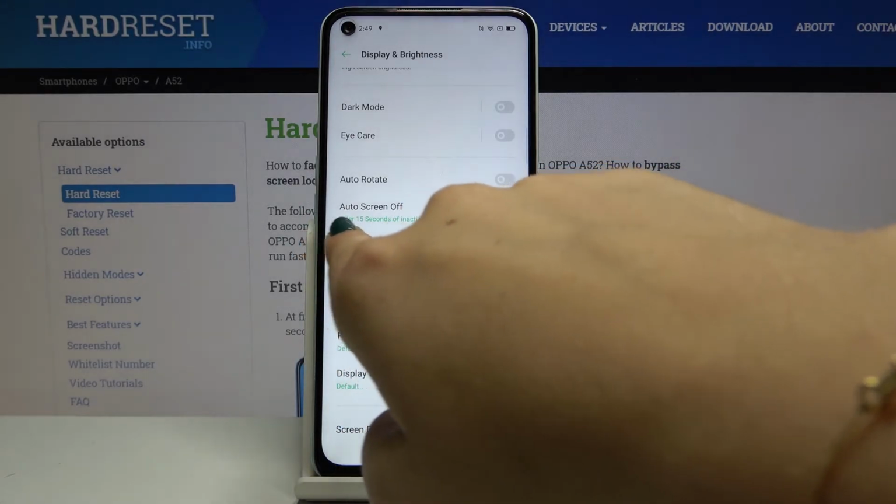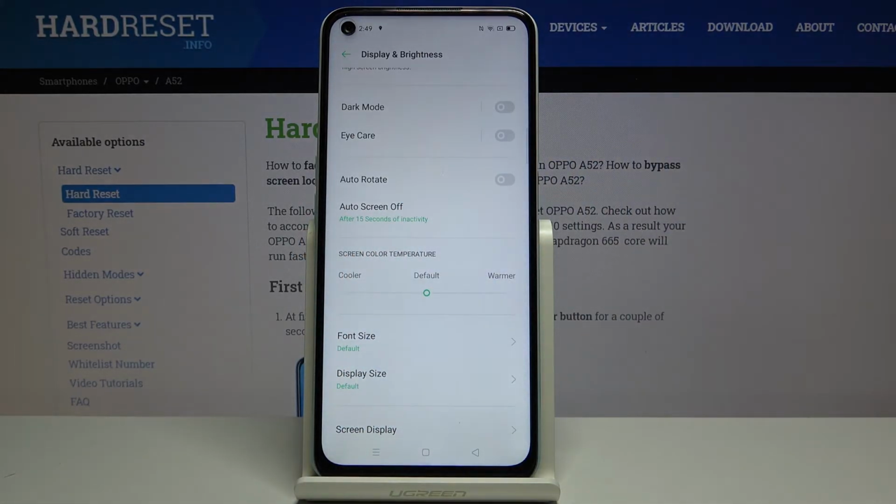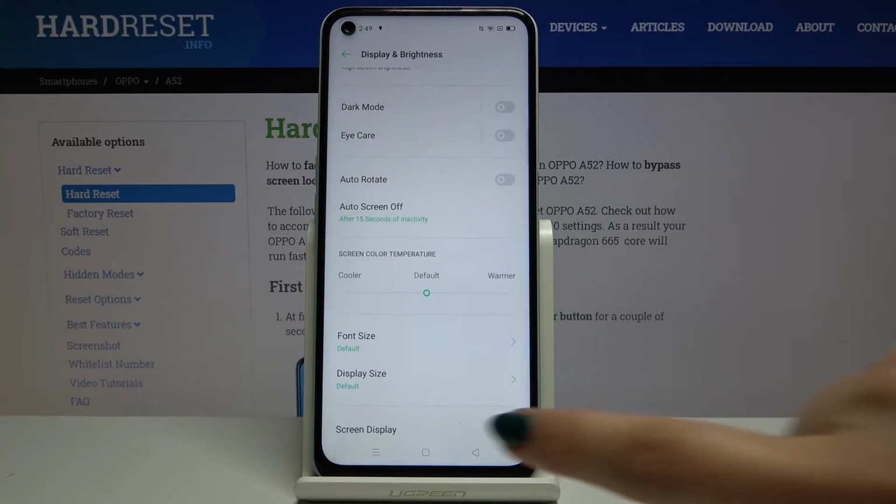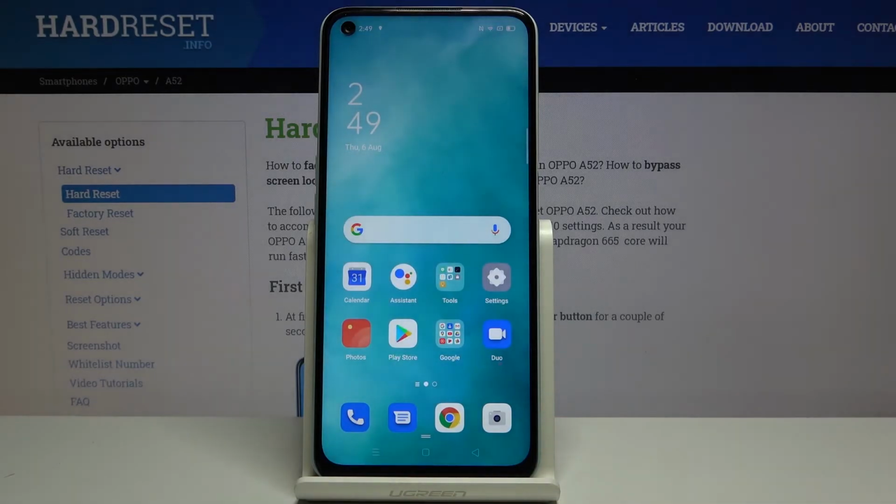And as you can see, after 15 seconds of inactivity, this device will black down and will be inactive. So that's all. This is how you set timeout on your OPPO A52.